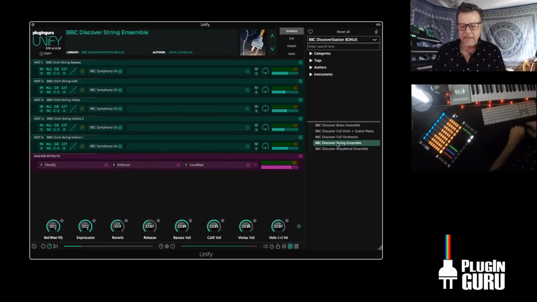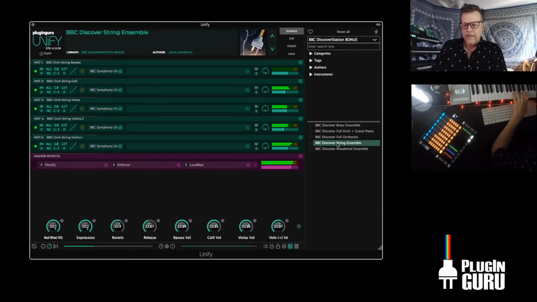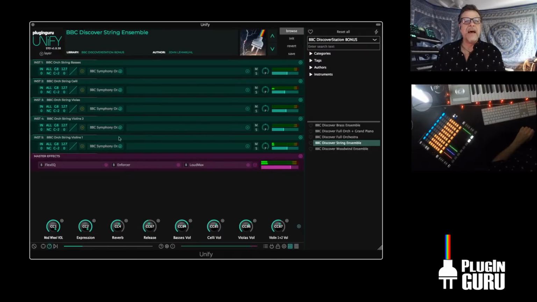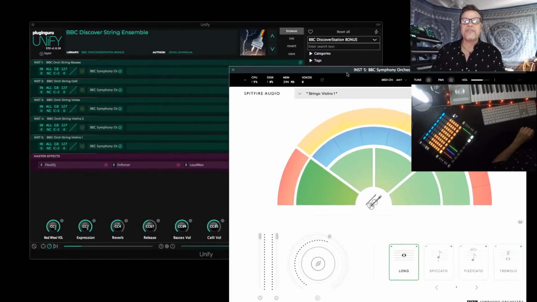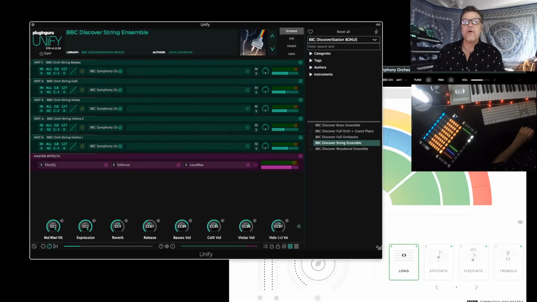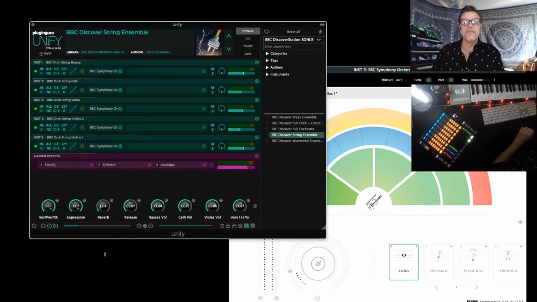This is all 5 layers of the BBC Orchestra. You have expression, which will control the volume of all 5. Every one of these has a reverb parameter. You can see right here, this is the reverb. And if I resize this for a brief moment, when I move this reverb knob in UNIFY, it changes the reverb amount inside of all 5 plugins all at once.